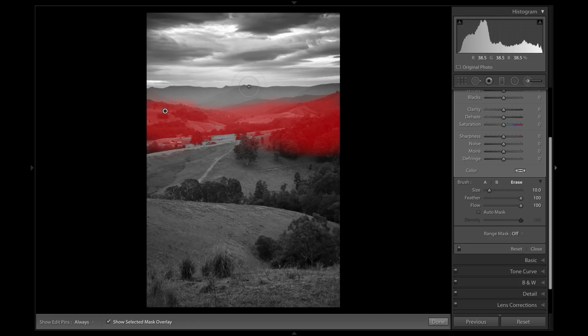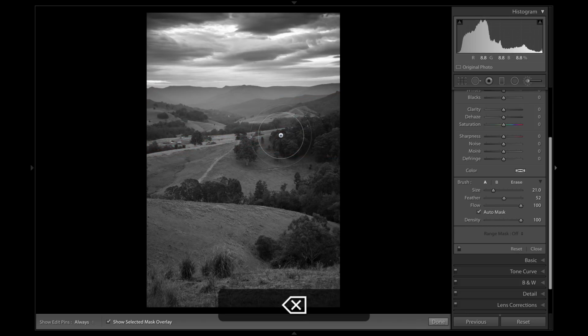So it is another brush, but it allows you to modify your brush strokes from the A and B presets, okay? So that's what the erase tool does. Super, super cool. Now, the next two are quite easy to get your head around. Okay, I'm gonna delete that one there.